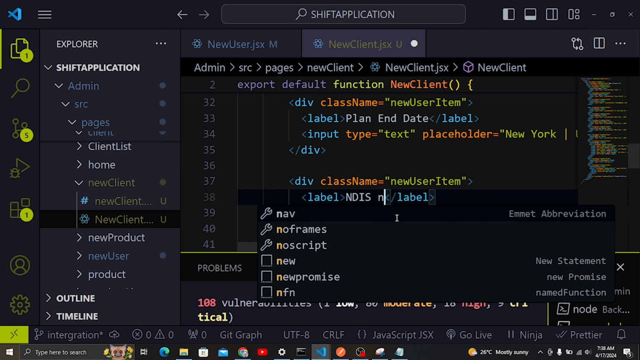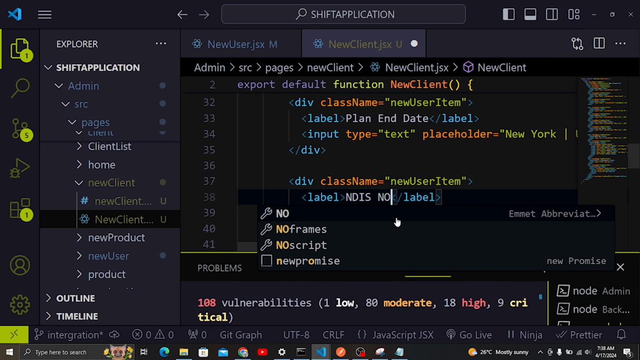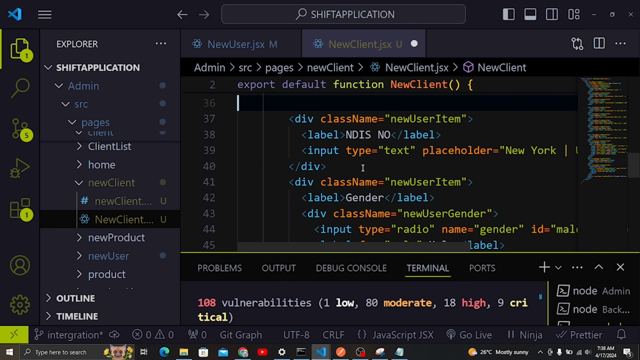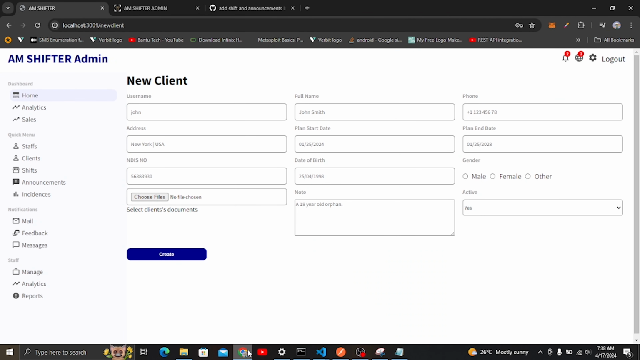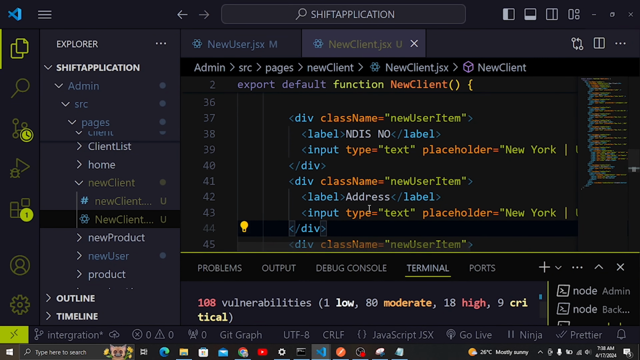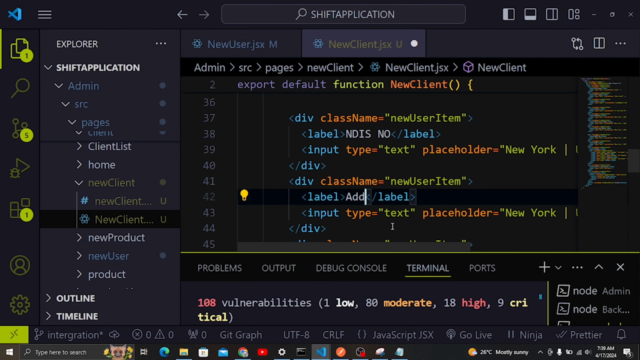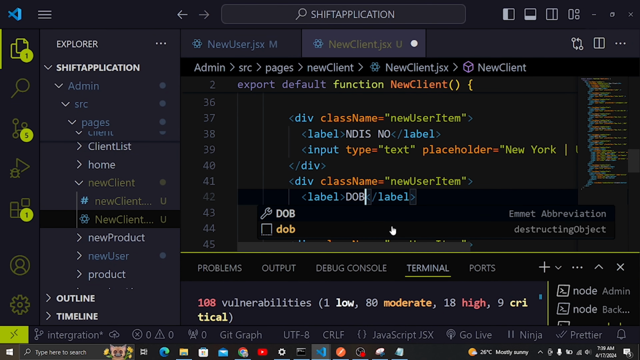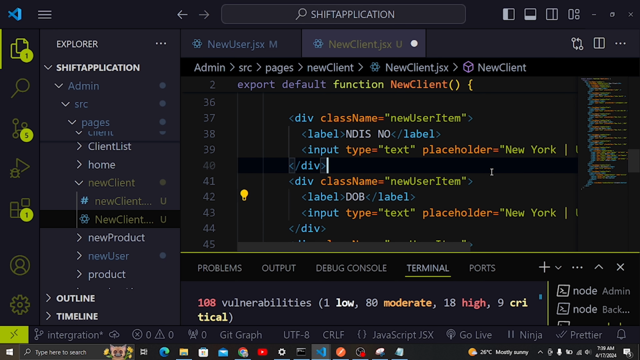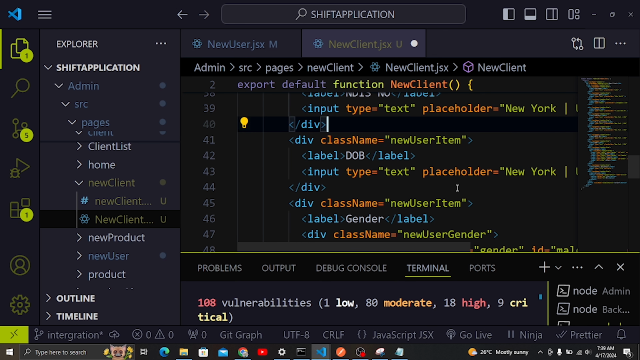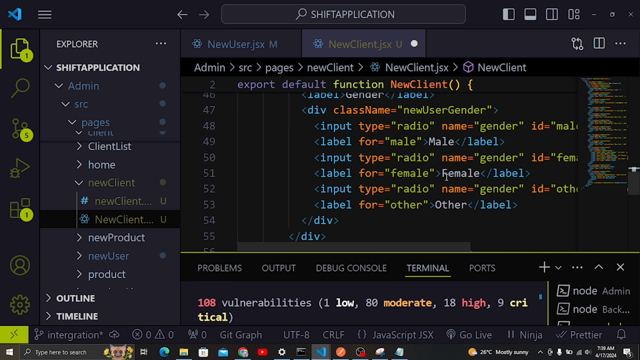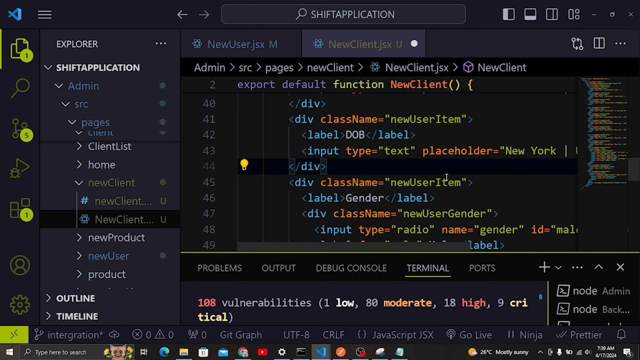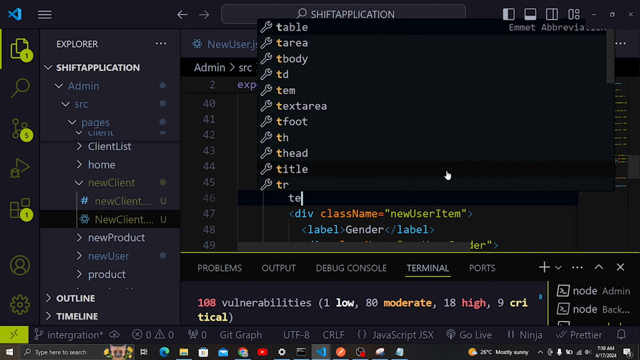So this is NDIS number, and also we are going to have another field here. This field is called the DOB, or date of birth. So this is DOB. We are going to have DOB here. So DOB, and we can also have another text area. So let's look for another text area here, or let's add a text area.